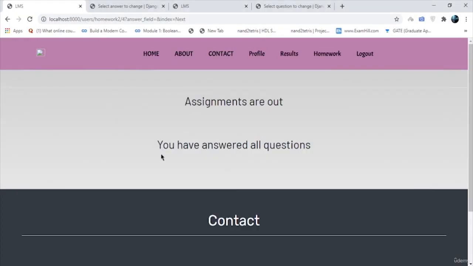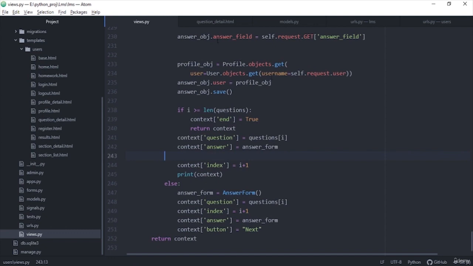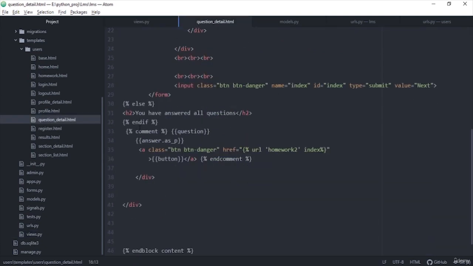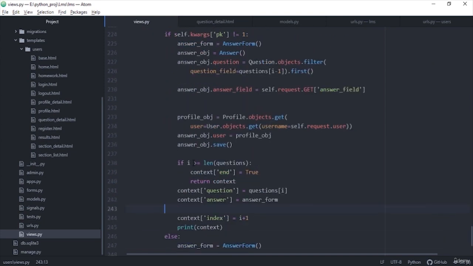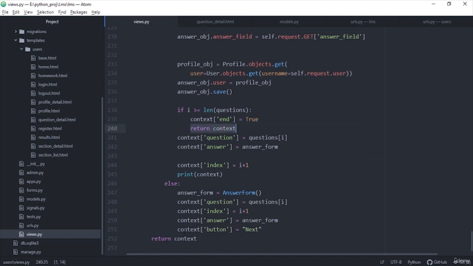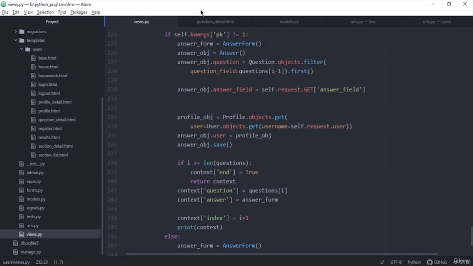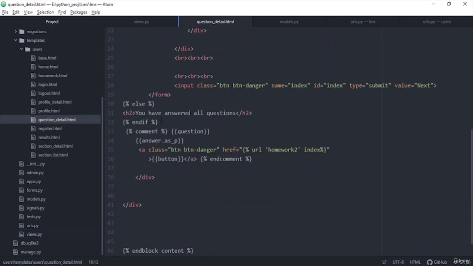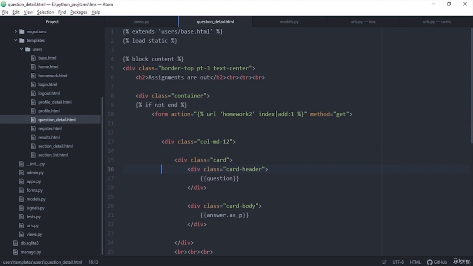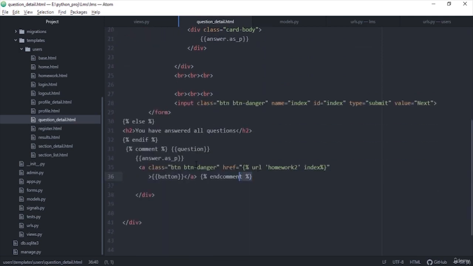And then whenever we have answered all the questions, we're making the flag true, since the length of the questions is exceeded. We made the flag true, and we return the context. After saving, we are returning the context, but this time the context has end as true. So we're just checking if end is true or false, and then we are rendering the content appropriately.